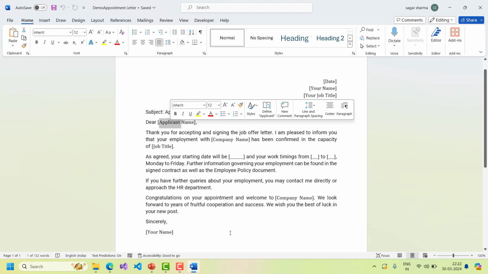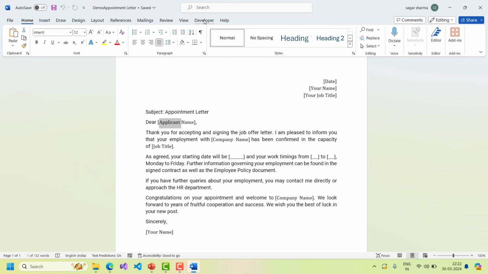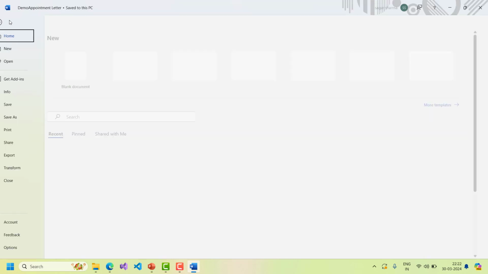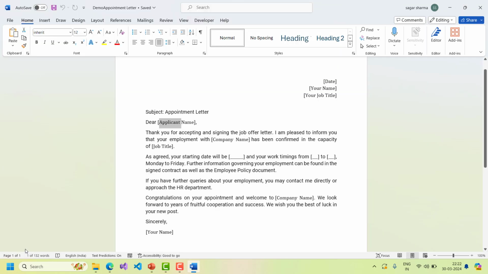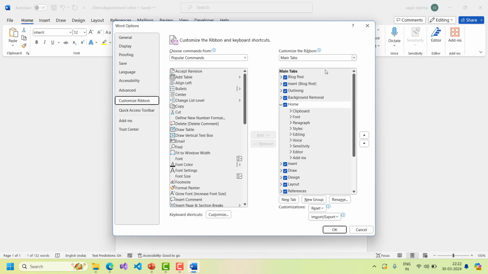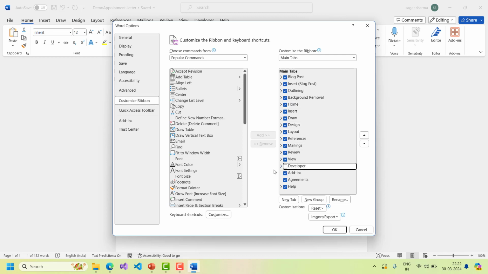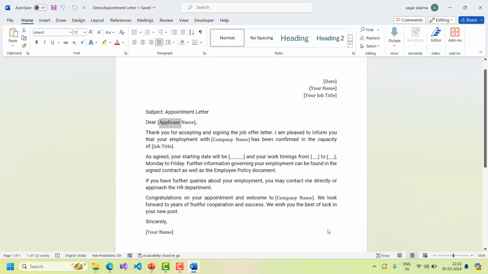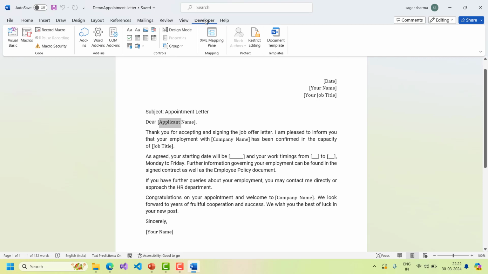How can we do that? For that we have to create a Word template. Now to create a Word template, first of all you have to enable this developer option in your Microsoft Word. How can you do that? Go to File, then go to Options. In the options, click on Customize Ribbon, and then on the right side you will see this option called Developer. For you it will be unchecked, so you can select this and click on OK. The moment you do that, you will see this option in the ribbon called Developer.